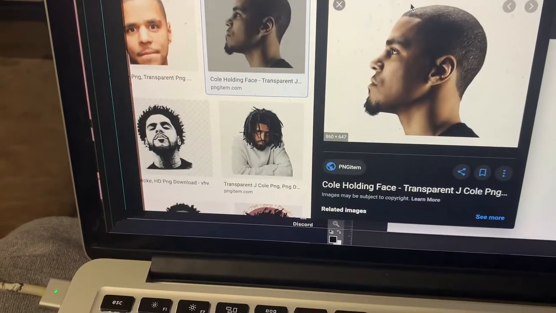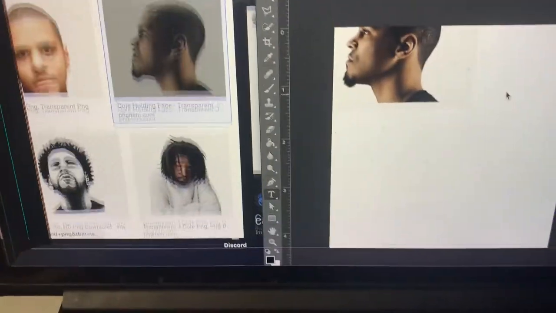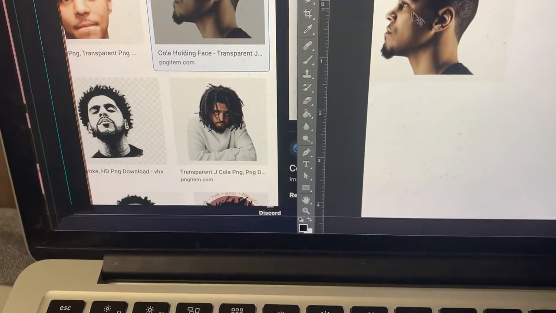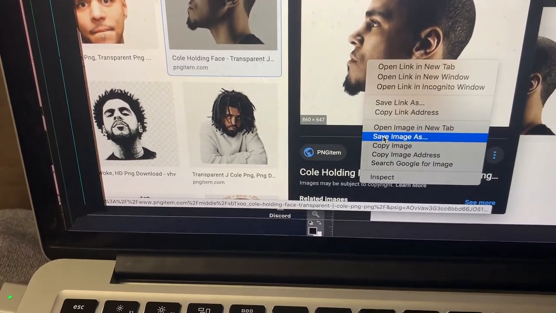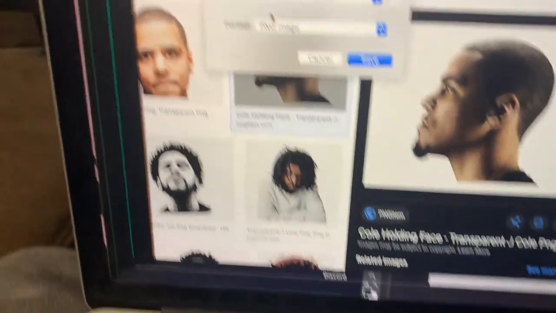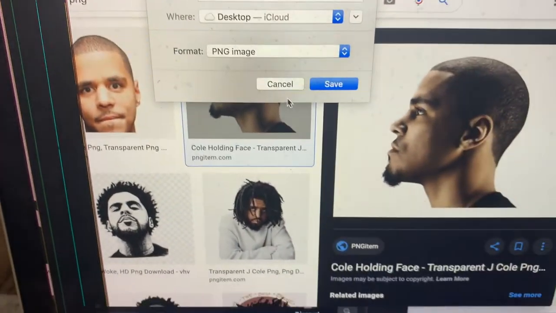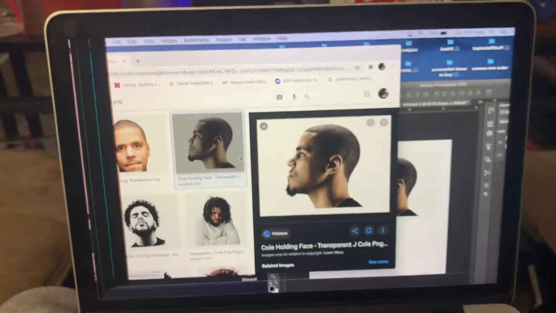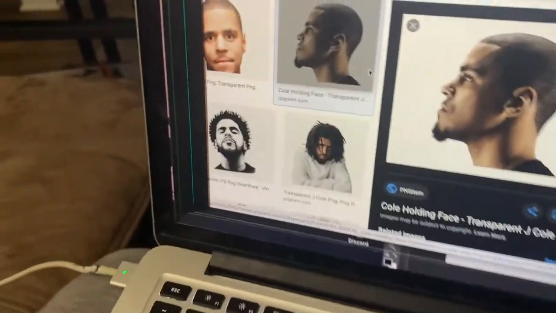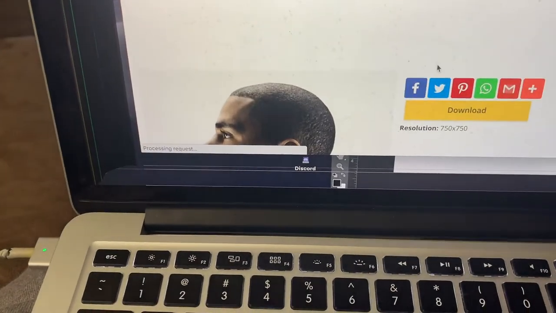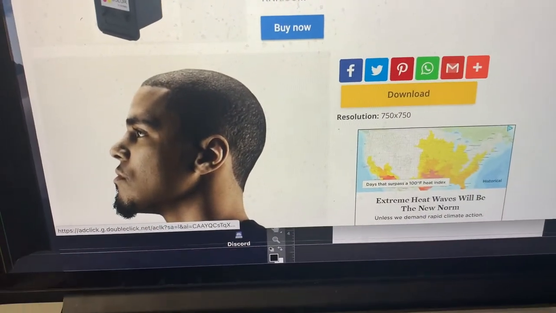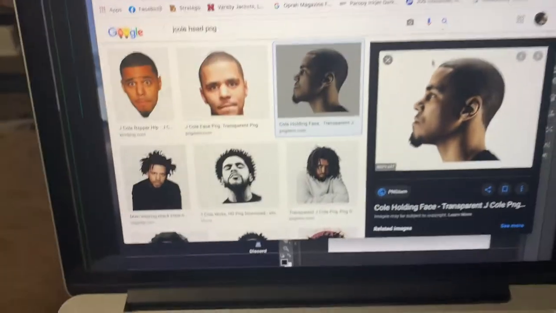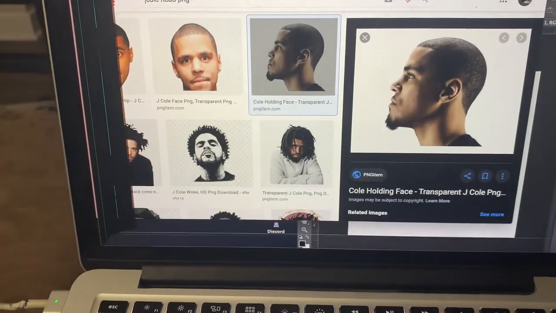You can save it or you can drag and drop, whatever works better. You can save it by right clicking on it, save image as. I usually save it to my desktop. Sometimes it shows up as low resolution, so just play around with it. Whatever opens up biggest for you. You might have to go straight to the website and click download. These seem to be royalty-free images, so you're straight.